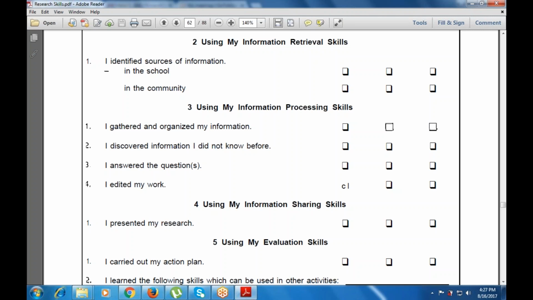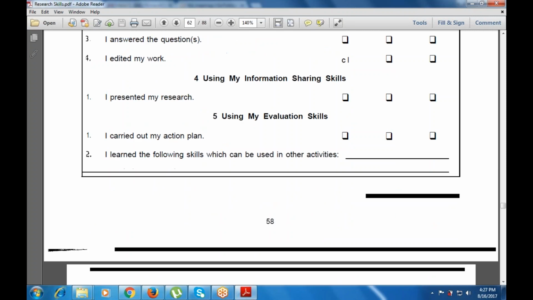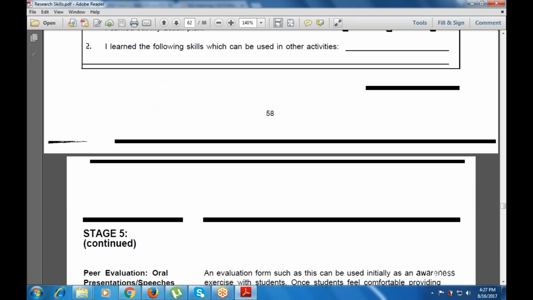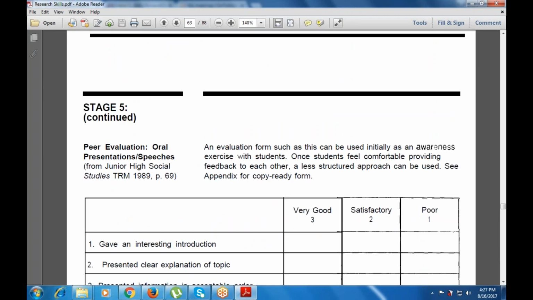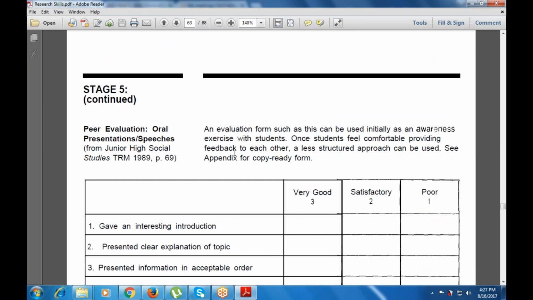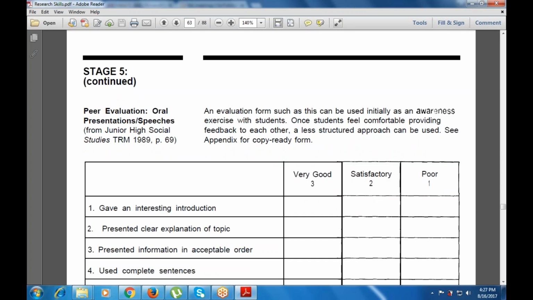I have learned the following skills, which can be used right away in either one of these activities or other activities. That is a peer evaluation or a presentation speech. Once students feel comfortable providing feedback to each other, a less structured approach can be used. That can be used as an awareness exercise with the students, because everyone is comfortable with the speech or the feedback that is being given.